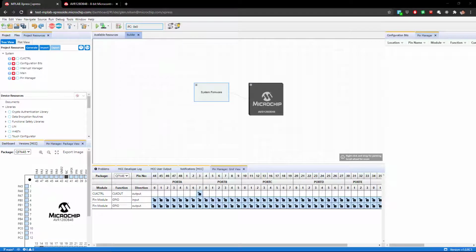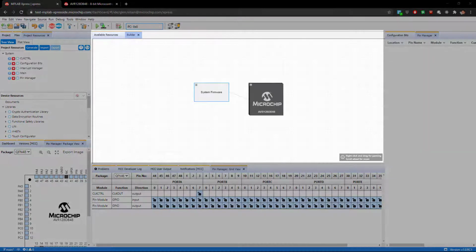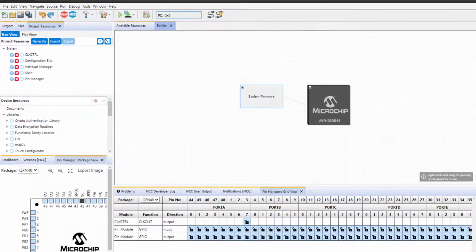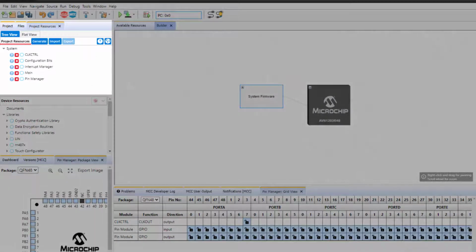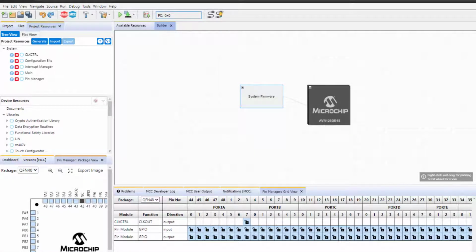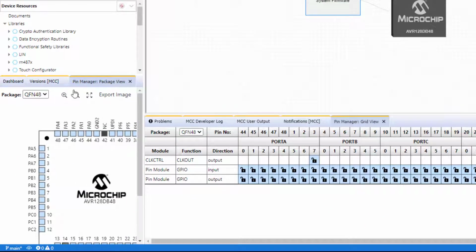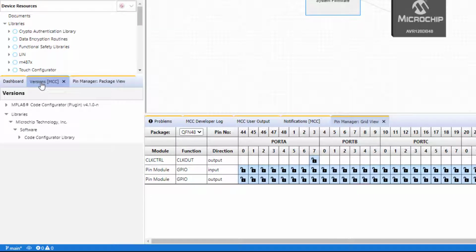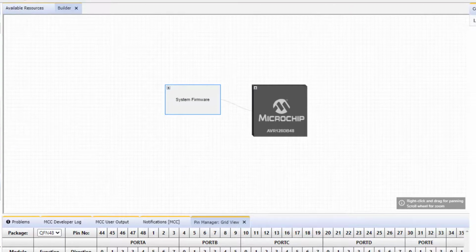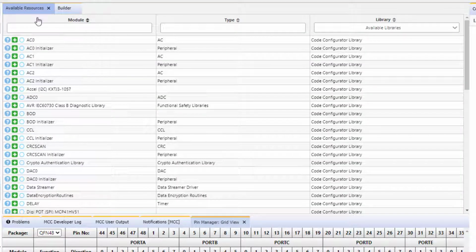So immediately you see a change. In the middle of your screen, you now have something called the Application Builder. The Application Builder is an additional view of project resources, which allows you to see the resources that are being used in a graphical format. Also note what you see is a combination of MCC features as well as content. You'll see under versions that we have a code configurator library 1.37, and under available resources, this shows up as the name of the content library. This name may change.